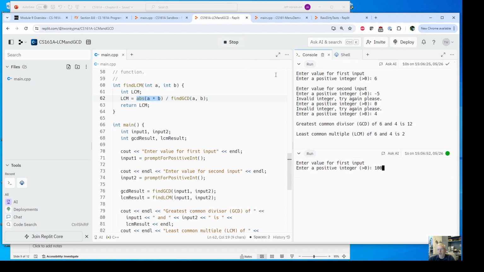Okay, so let's try another one. In this case, I have to actually multiply the two numbers together. 330 times 10, right? So these two numbers divide evenly into 3,300, and the least common multiple here is 10 in this case.